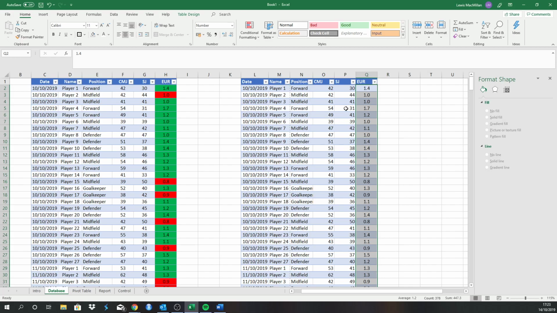Simple as. Now to make the color coordination, what we've done here is we've just put a bit of conditional formatting up here, and we've done those above 1 are going to be green, and those below 1 are going to be red.